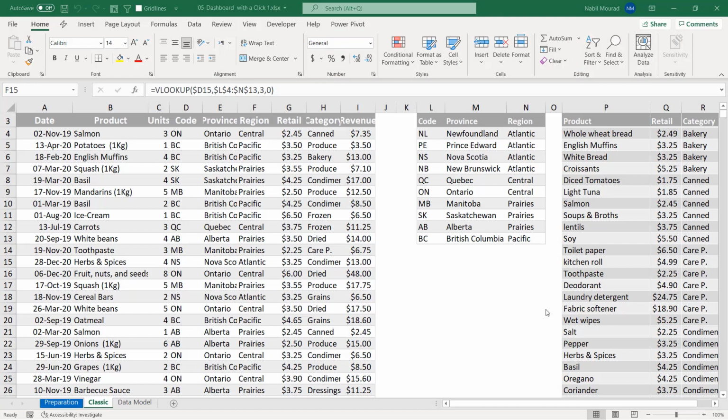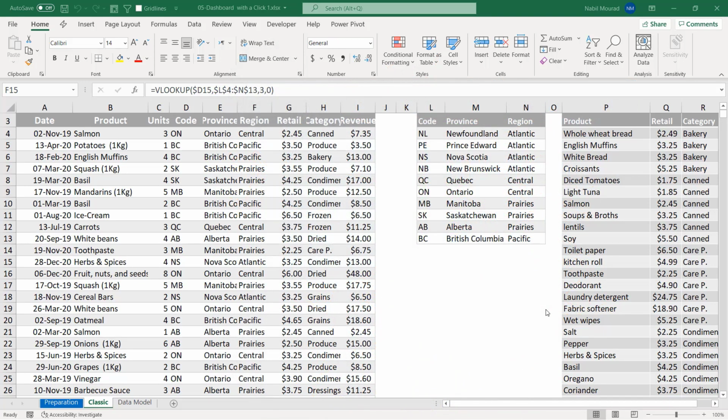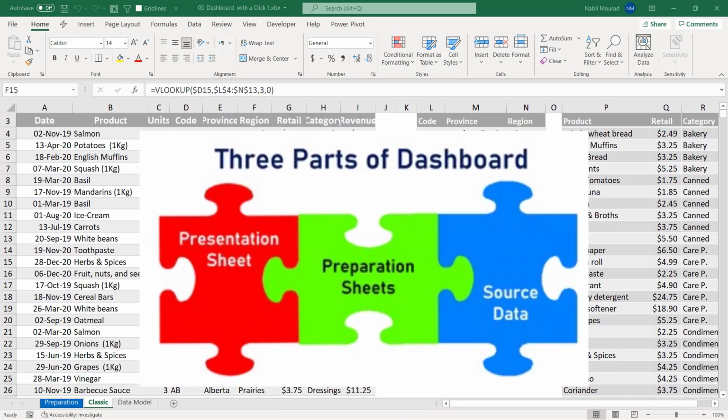A dashboard is a graphic summary that answers questions about our data, consolidated and arranged on one single screen so that information can be monitored at a glance. To create a dashboard, I have my source data, and then I need to create a preparation sheet. This is where I create all the pivot tables and the pivot charts.